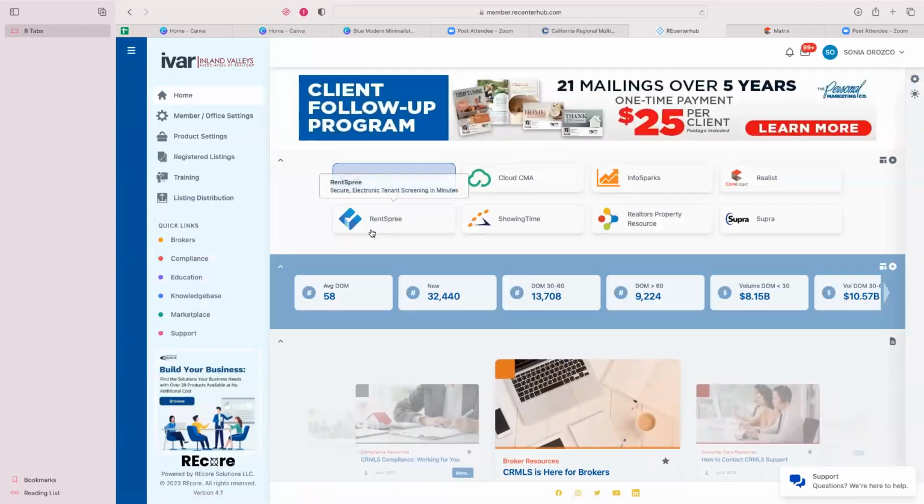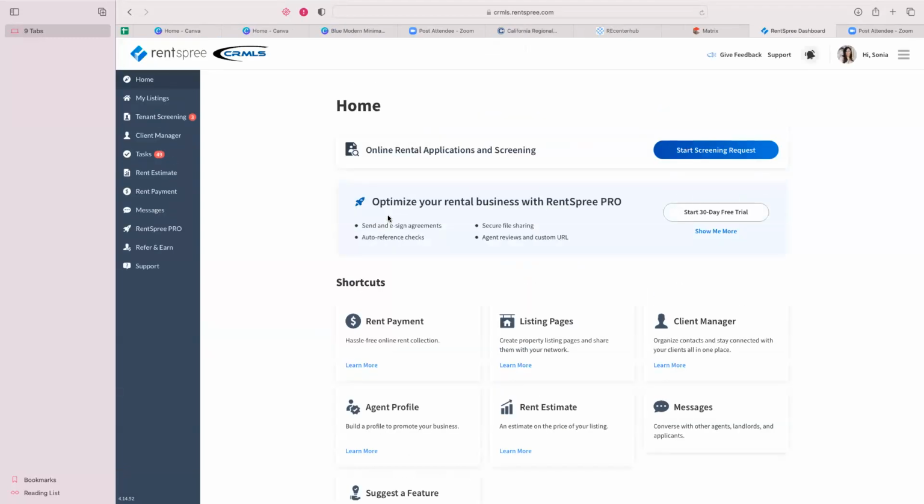And here is Rentspree on your dashboard. When you log into Rentspree, remember, the first thing you are to do is fill out your profile by putting in all of your information. That's before you share your link, so make sure you do that.